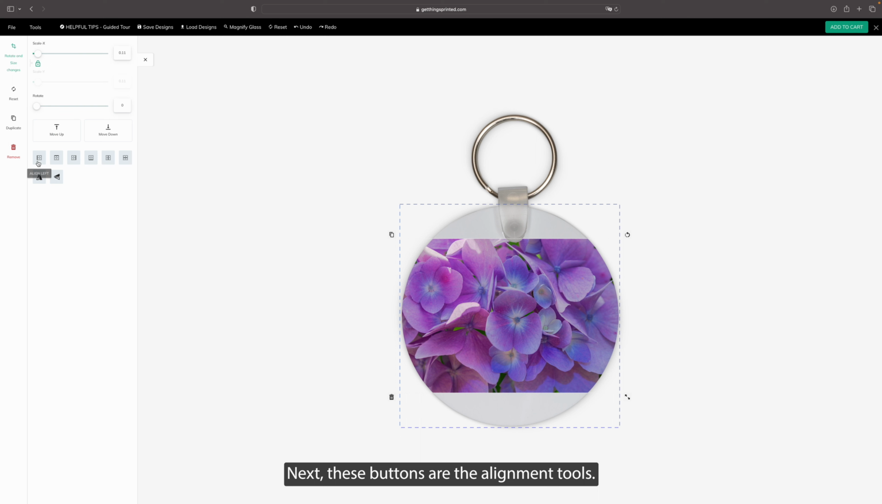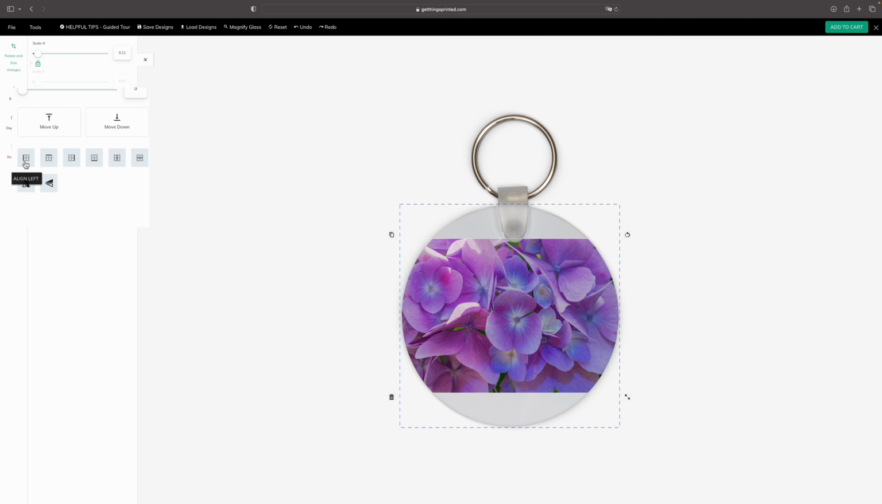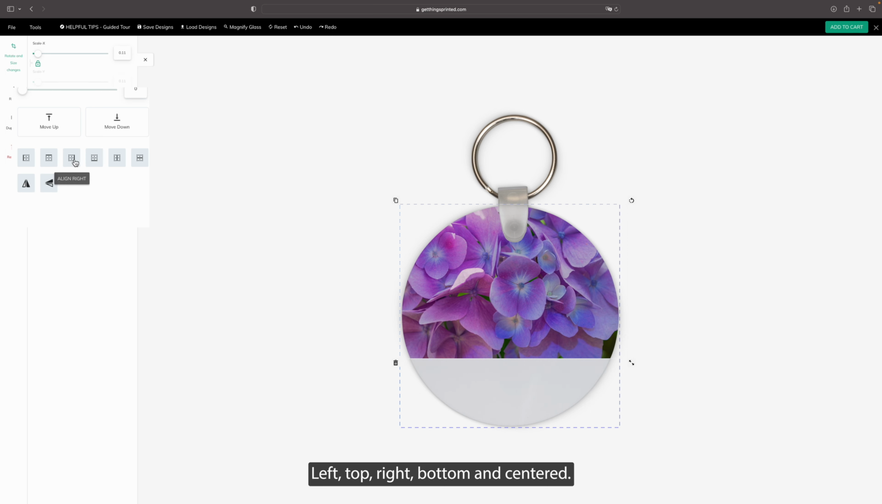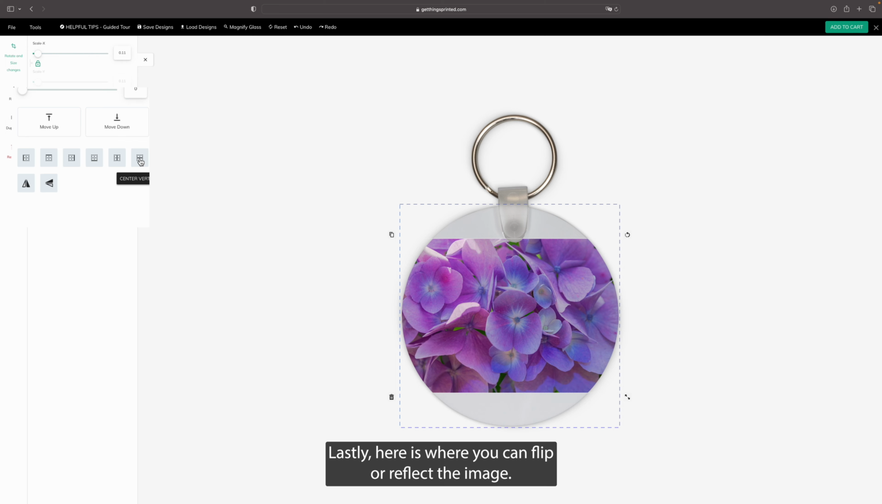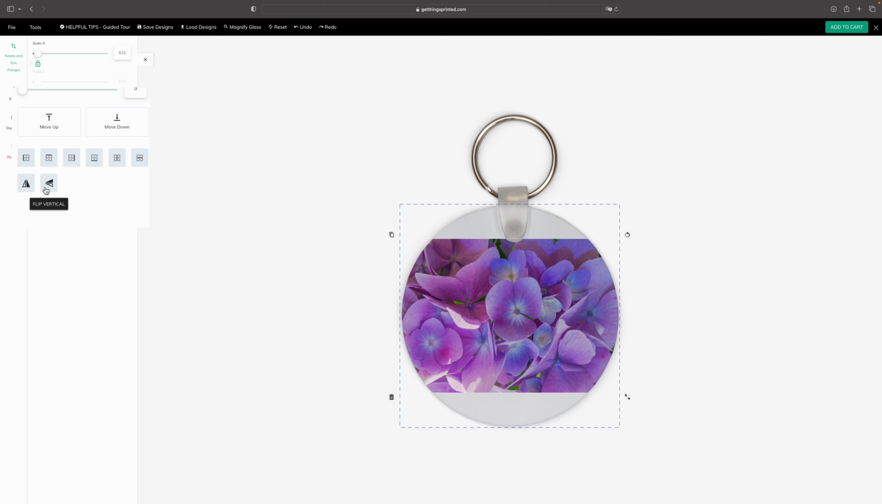Next, these buttons are the alignment tools. Each shows different placements for the image: left, top, right, bottom, and centered. Lastly, here is where you can flip or reflect the image.